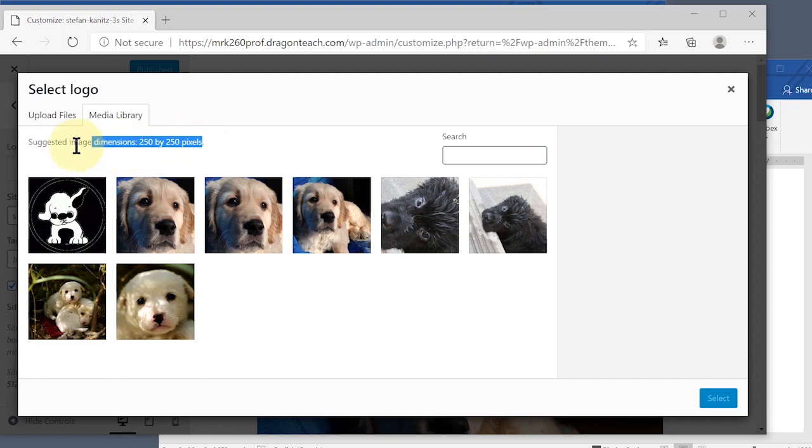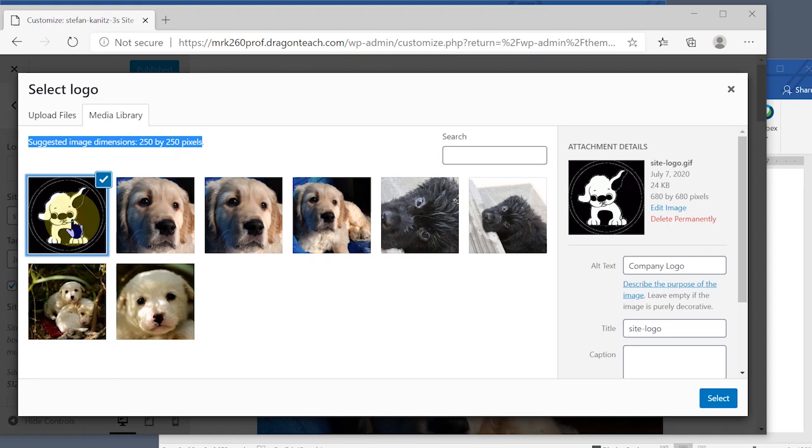Quite often you will find directions that will help you create the appropriate sized elements for your site. So if it's a header, if it's a banner, if it's an element of the site, watch for instructions or notes on the appropriate size. If you are going to create this logo, you could use a program like Canva, for example, and you would want to create a new document which is 250 pixels by 250 pixels in size, and then build your logo within that space. I've already done that with this logo.